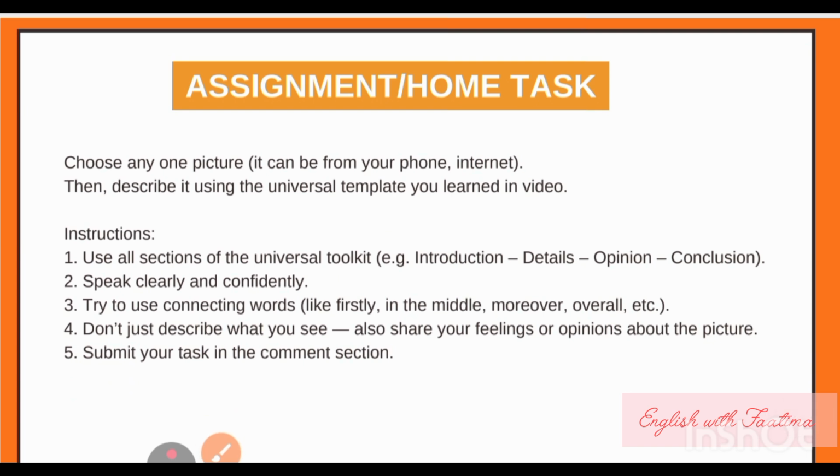So now comes your assignment task time, home task. So what you have to do, you can take any picture, you can choose this from your mobile or internet and describe it using this universal template, right? Try to take any picture from internet and then keep this template in front of you and describe that picture using all of these sections like introduction, details, opinions, conclusions.